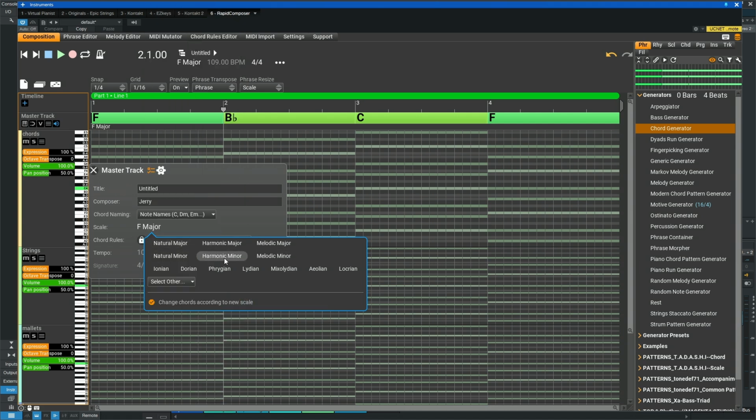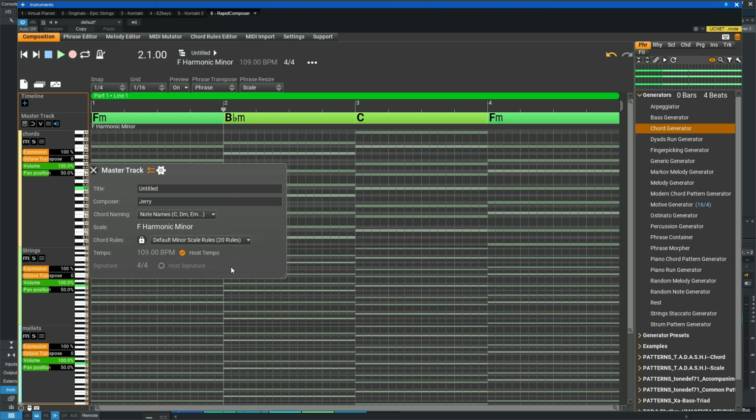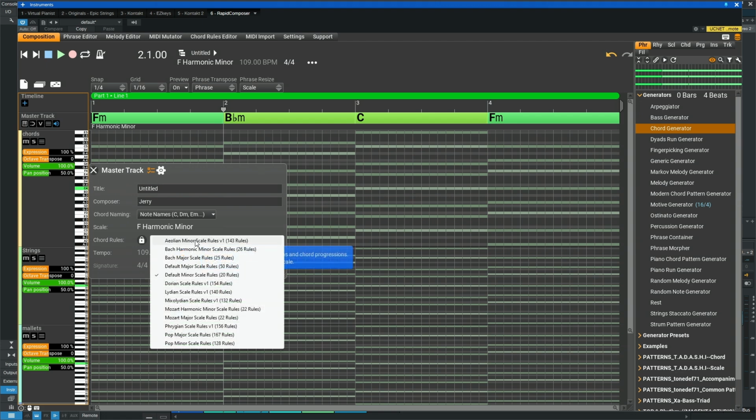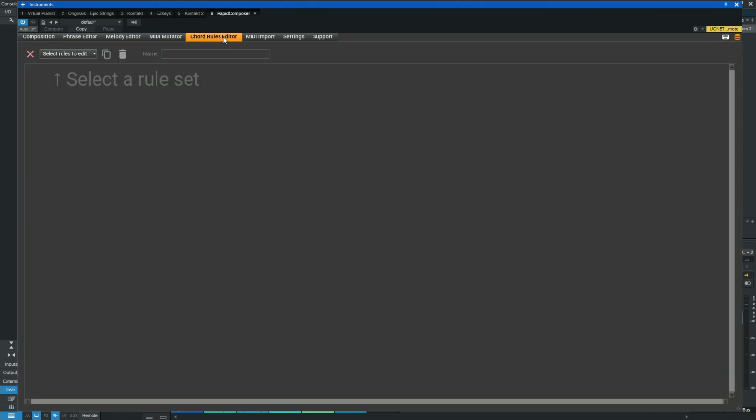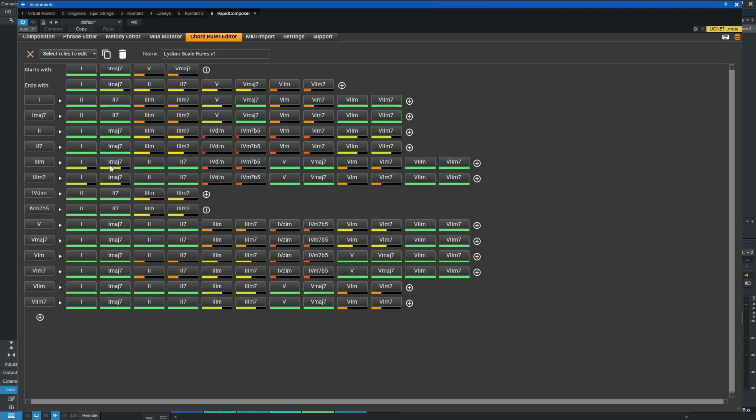Now we have harmonic minor, and this is really cool, but here's where you get into some more technical stuff. You have a chord rules section, which will determine what are the rules for the MIDI in this section. Now we have some already preloaded in, and I actually really like the Bach harmonic minor. But if you go into your chord rules editor, you would actually be able to see the chord rules spread out in detail, and you can edit and create your own chord rules.